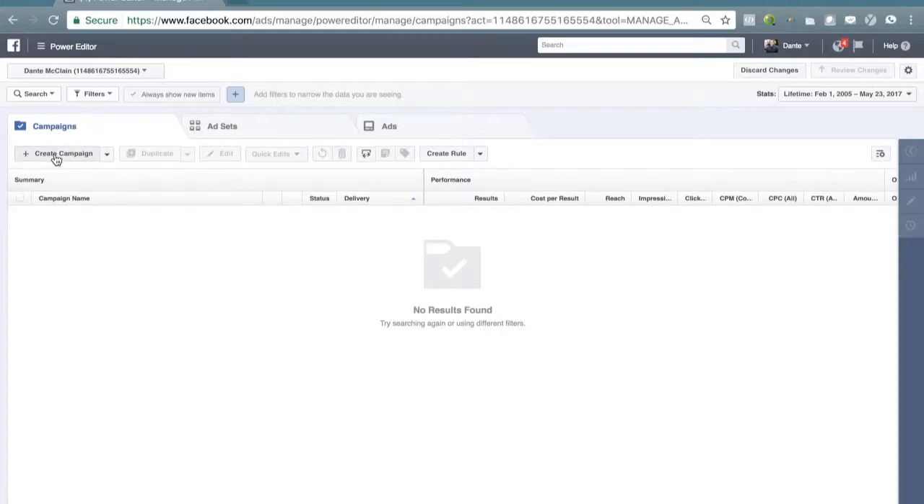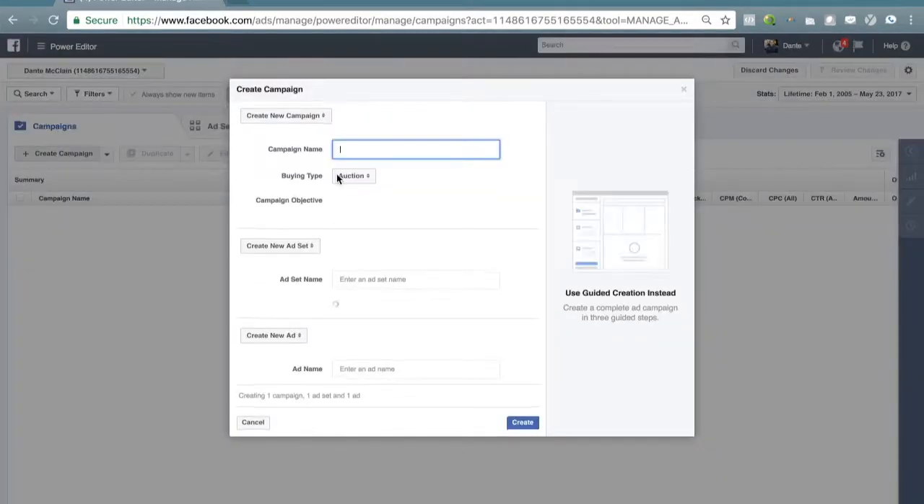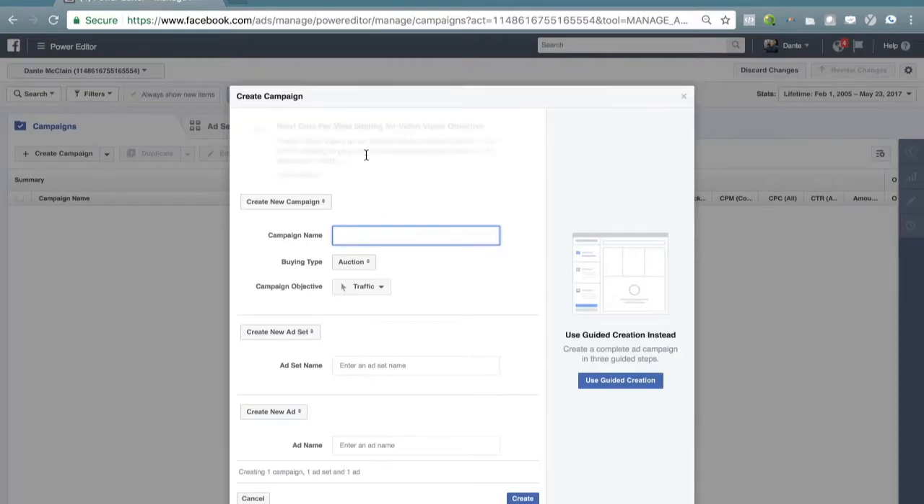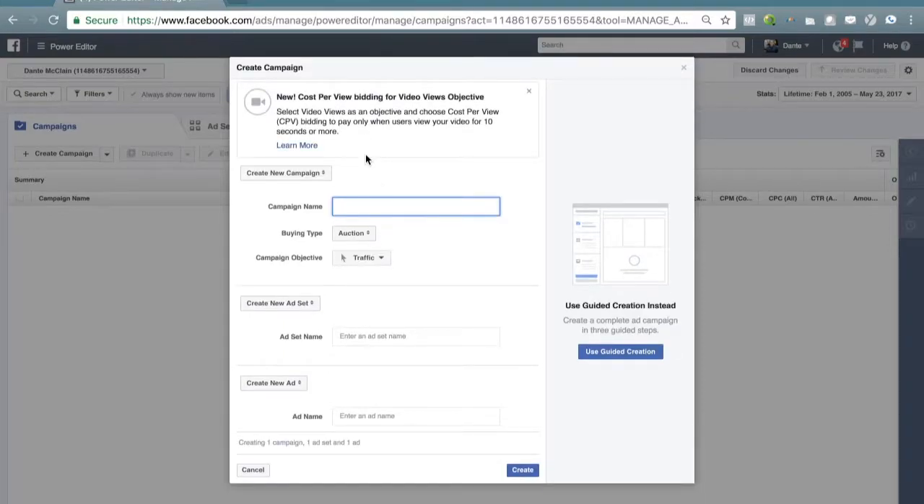So create campaign right here in the top left. And the first thing we want to do is name our campaign. As you create new offers and create new campaigns, it can get very confusing if you slack on this. If you just name this, say, traffic, that's not going to do you a lot of good in the long run, especially if you have 100+ campaigns in your account over time. So just take a little bit of time to go ahead and name this correctly.